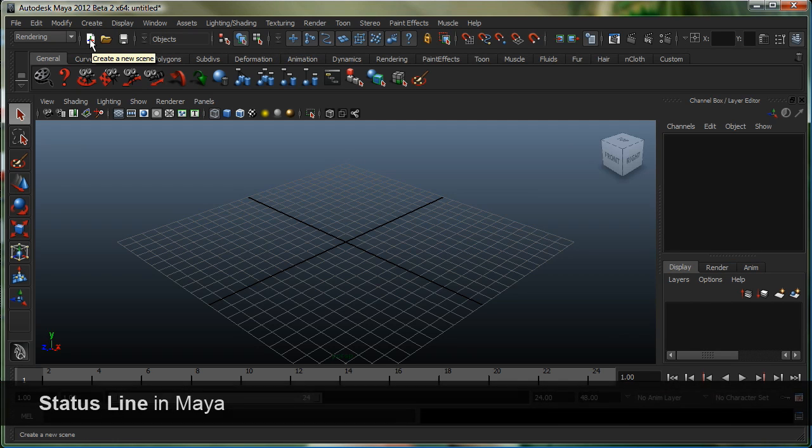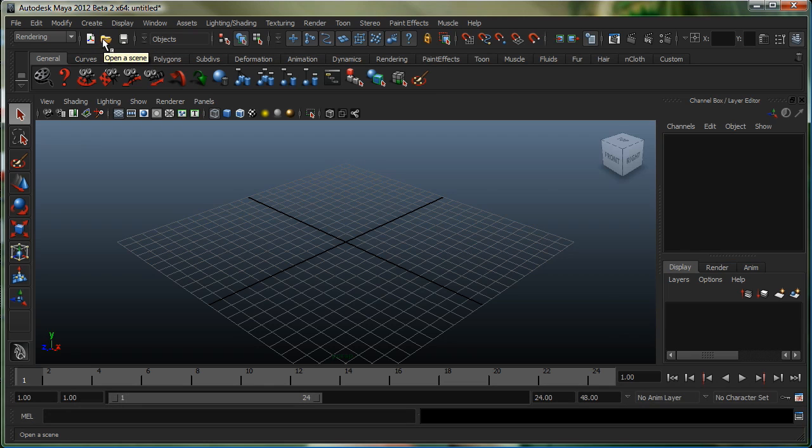This one over here is the status line in Maya, which gives you some nice little buttons. So this one over here is create a new scene, open a scene, and save a scene. Some other handy buttons are lock and unlock the current selection, so if you have anything selected. Grid snapping in Maya. This is for snapping to curves and snapping to points.